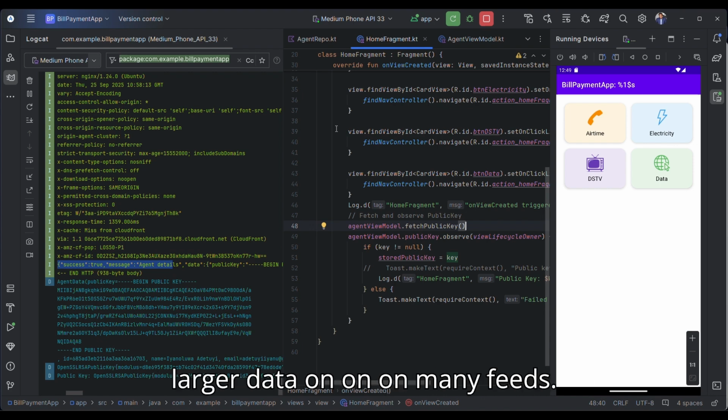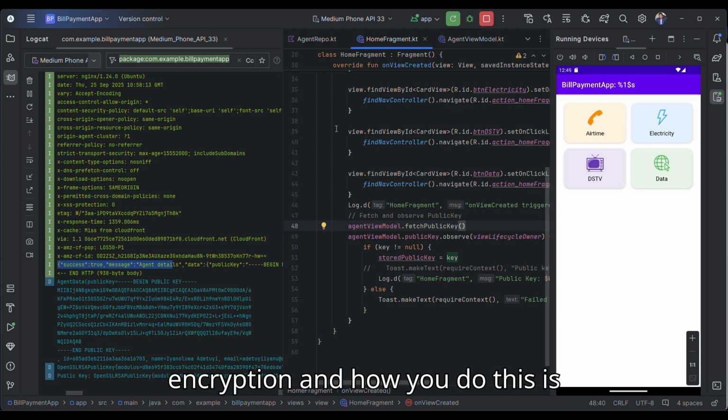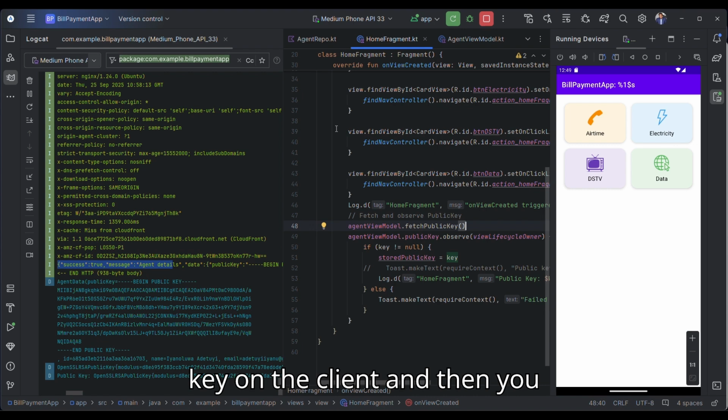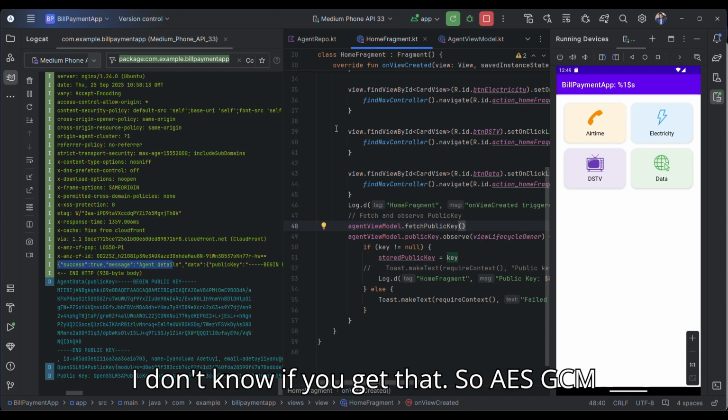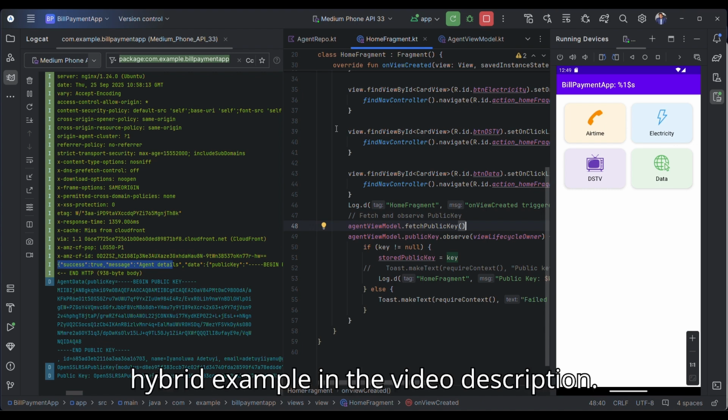So for larger data or many fields, you want to embrace what is called hybrid encryption. How you do this is by generating a random AES key on the client, and then you encrypt the data with AES-GCM, and then you encrypt the AES key with RSA and send both. I don't know if you get that. AES-GCM provides confidentiality and authenticity. So I'll link a hybrid example in the video description.